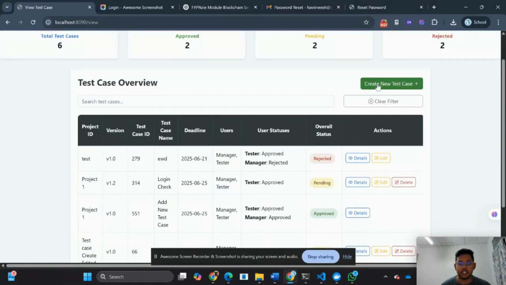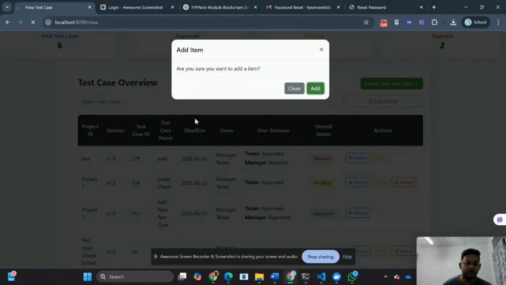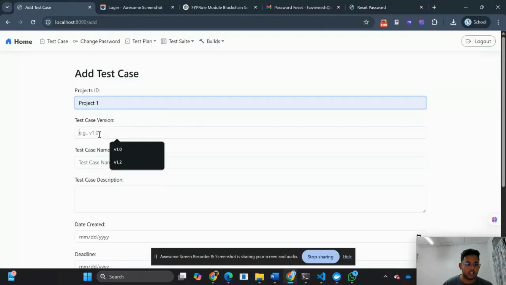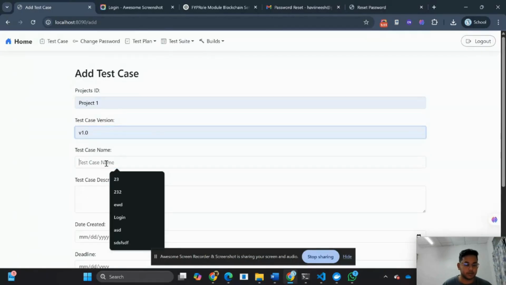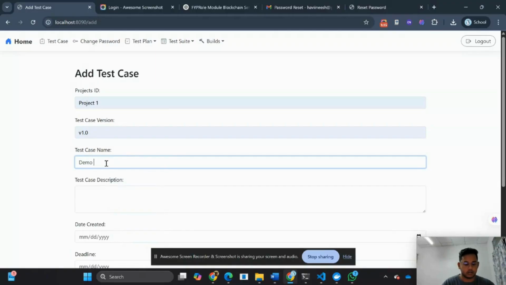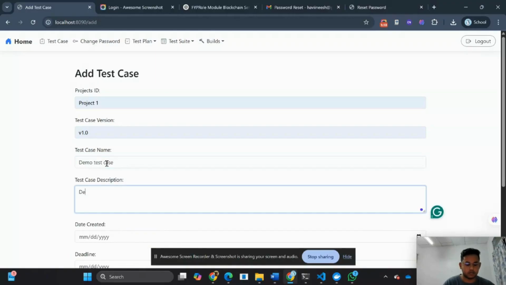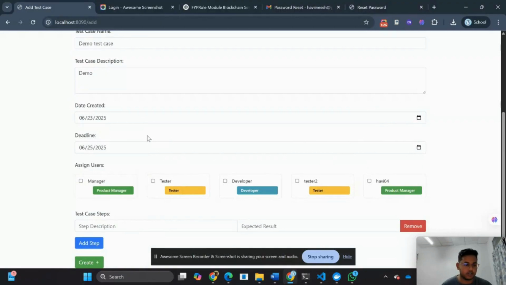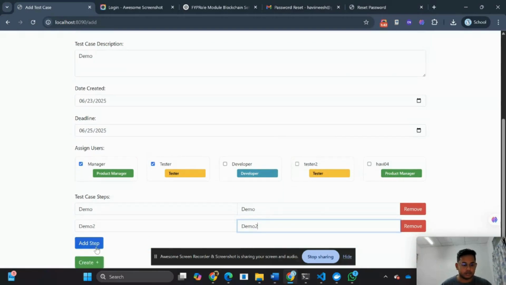Now let's create a new test case. Click Add. This is the test case form. Let's create a new test case. For date, let's select a date, and for the deadline, let's put it as okay. Now we'll be selecting two types of user. One is manager, the other one is tester. Let's add in some stats. After you're done creating, just click create.